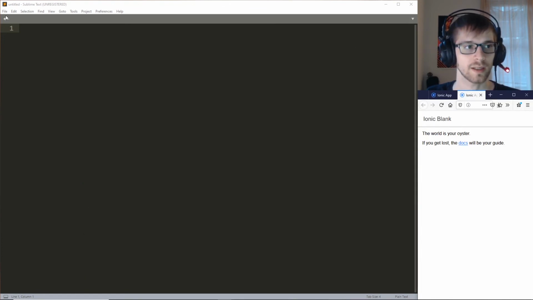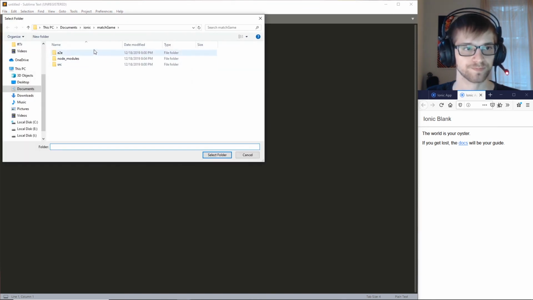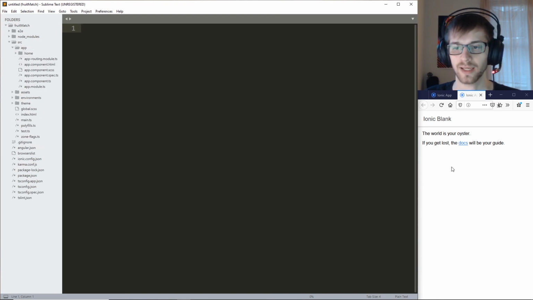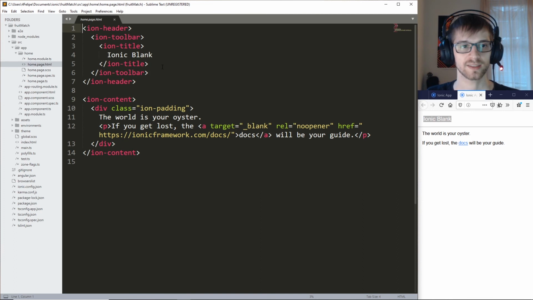So let's go ahead and open the folder for our project. So go to open folder, and let's open the fruit match folder, and it loads up the entire structure of our project here. So let's collapse the source folder, and here you can see we have our app folder, which includes this main page that you're seeing here, the Ionic blank title, that is inside the home folder. So if we click on home.page.html, we can see this code over here.